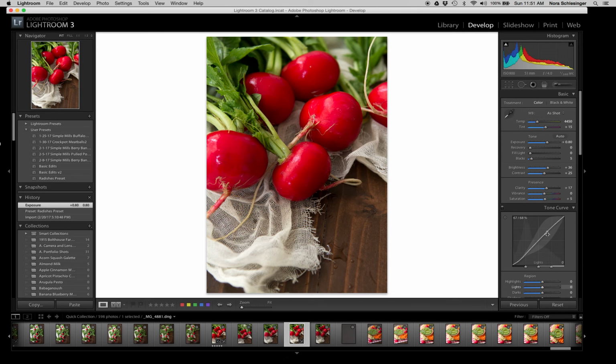I'm still going to have to do some work on all of these images, but this gives you a quick time saver so that you don't have to keep going back and doing the same edits over and over and over again. So that's it.